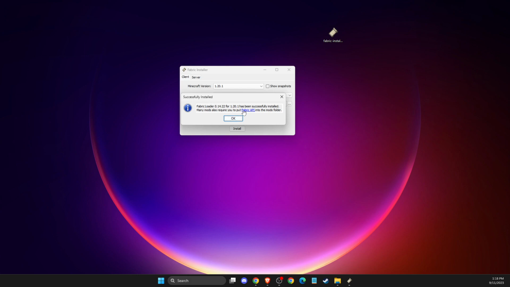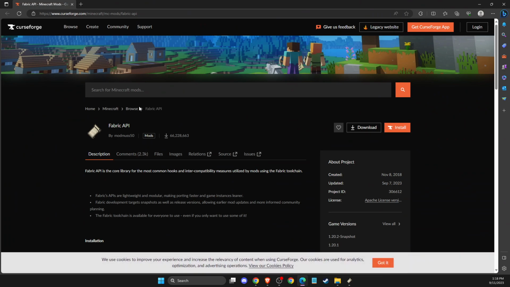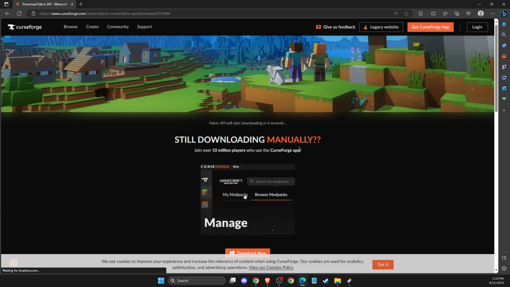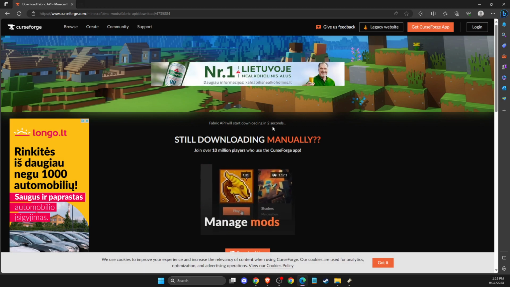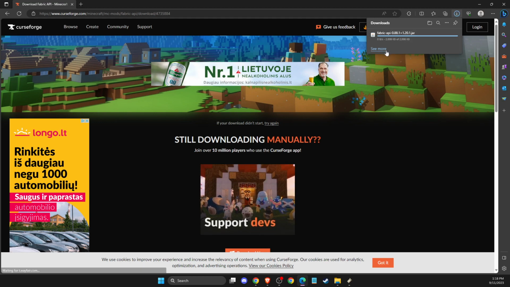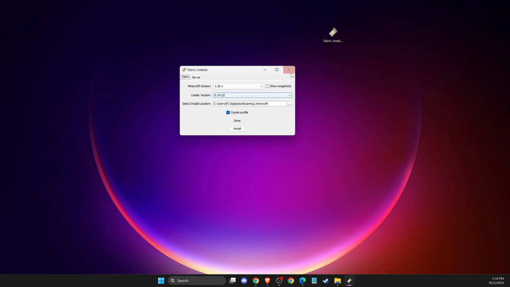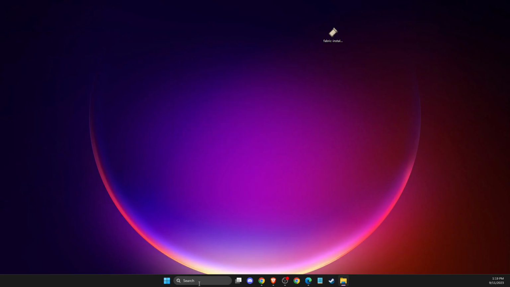So what you need to do here is to press on this hyperlink here, and then you will see this window. Then you need to press download, and then as you can see here, Fabric API will start downloading in a few seconds. And as you can see here, now it's just downloaded. And once the Fabric API is downloaded, then you can close this window here.